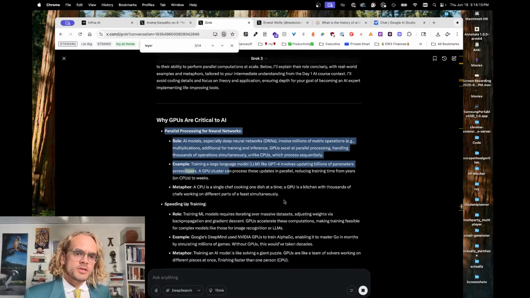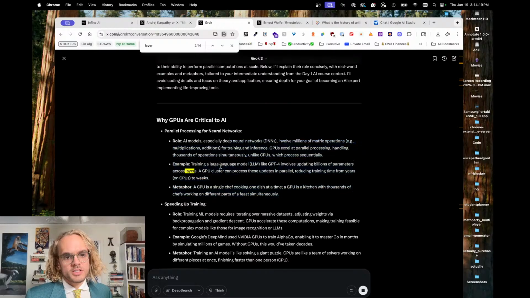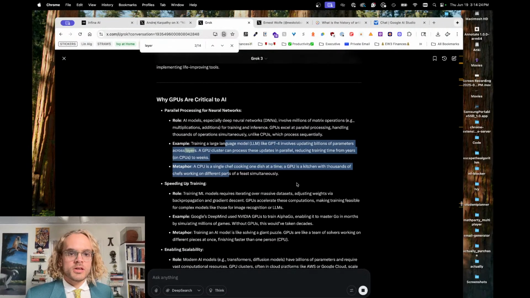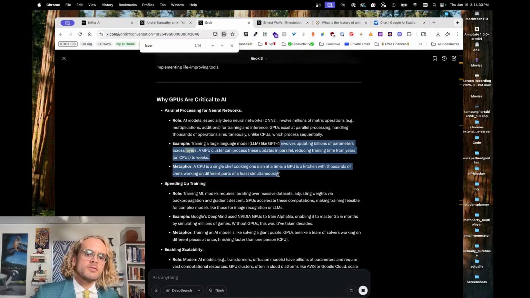Why are GPUs critical to AI? AI models, especially deep neural networks, involve millions of matrix operations. Training a large language model like GPT-4, billions of parameters across layers. GPU cluster can process these updates in parallel, reducing training time from years on CPUs to weeks.